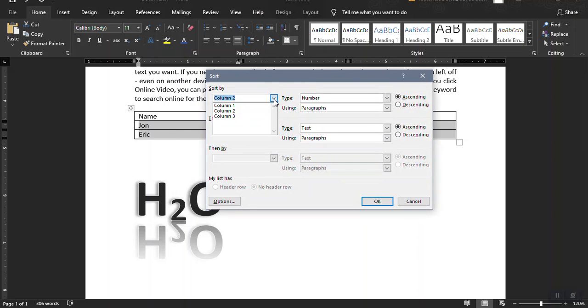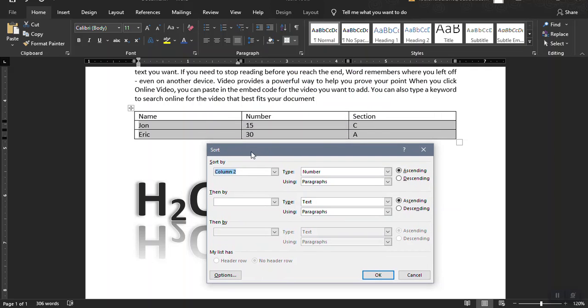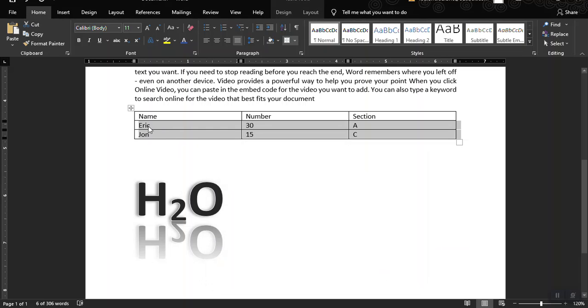You have to select which column to sort by. For example, I want to sort this in ascending order based on the names. The name is located at the first column. As you can see, it should be Eric and then John, so E comes first before J. Once you hit OK, it's now arranged along with the value of its number and section.